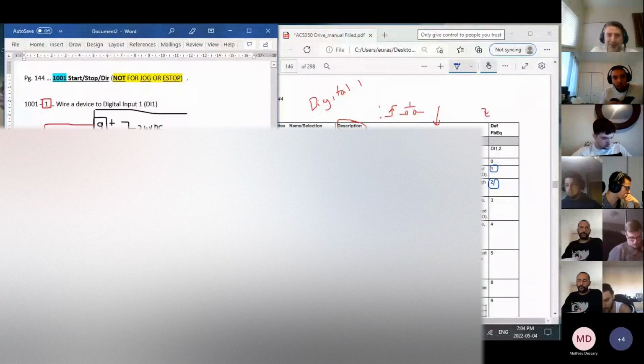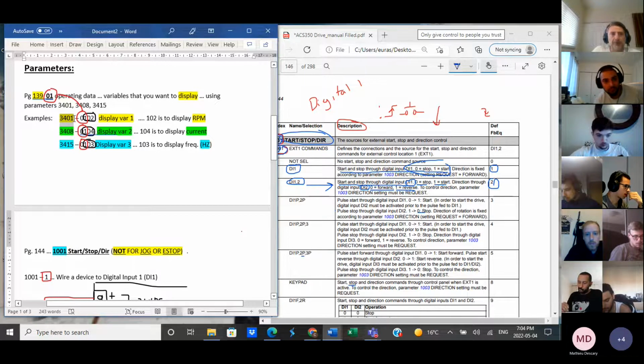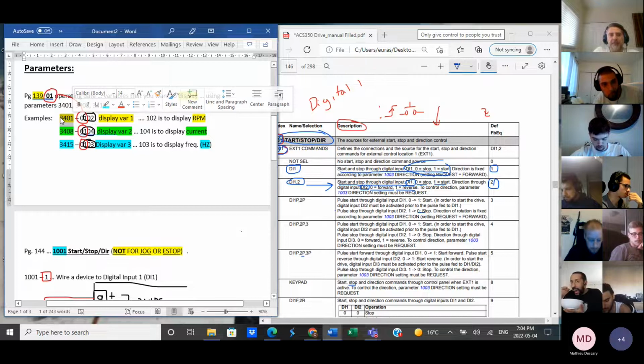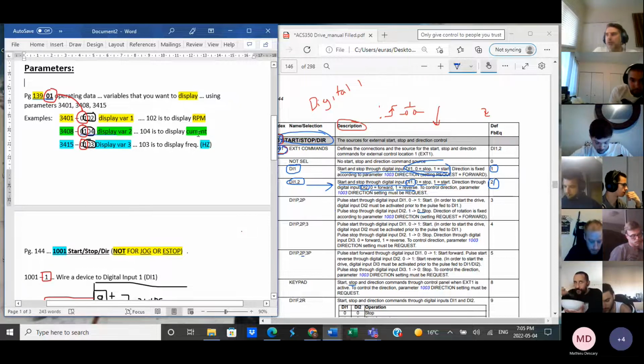Okay, so really quickly now. This 0, 1 is the first sequence of numbers. Generally, a parameter is a 4-digit number. As an example here, 3401, 4 digits, but the first 2 digits on the left here, 34, would be the first 2 digits that we generally use to scroll up and down. So this 0, 1 is the first 2 digits of this number here, 102, which represents RPM. This 104 represents current. This 103 represents hertz, which basically is where you choose what to view on the drive.